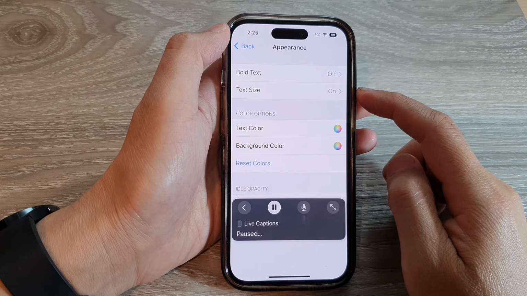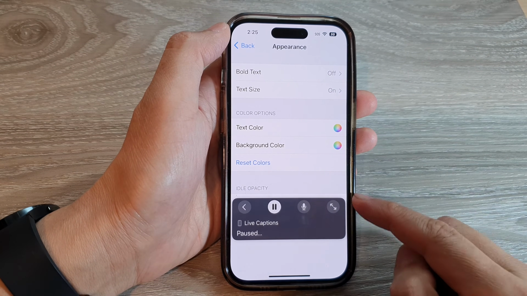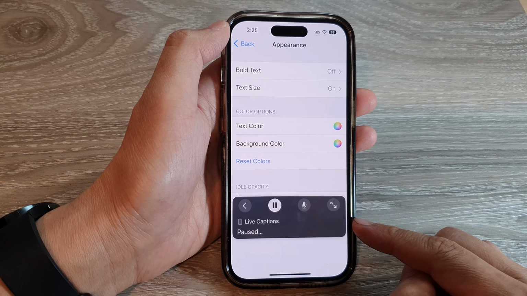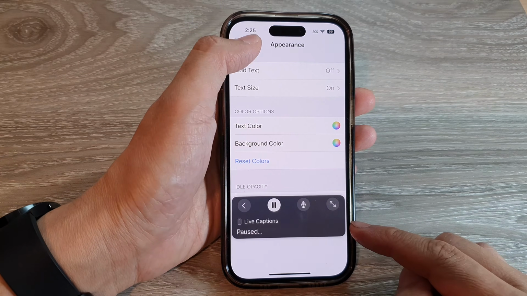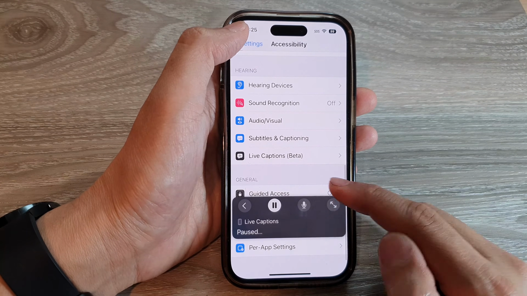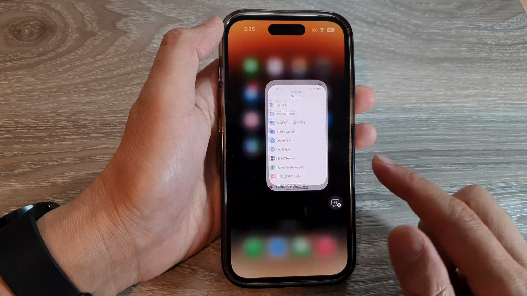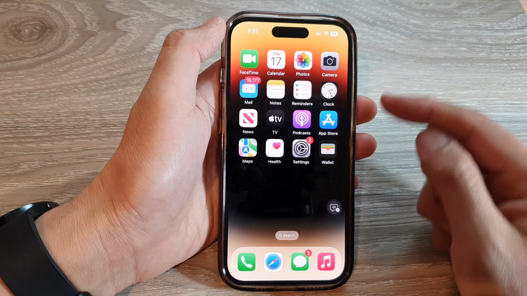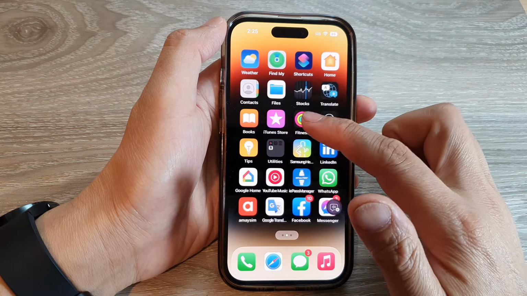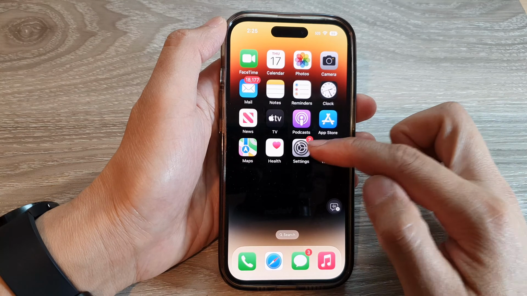How to increase or decrease the text size for live captions on the iPhone 14 series. First, let's go back to the home screen by swiping up at the bottom of the screen. From the home screen, swipe across and locate settings.